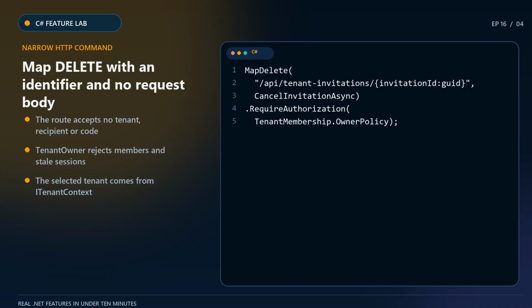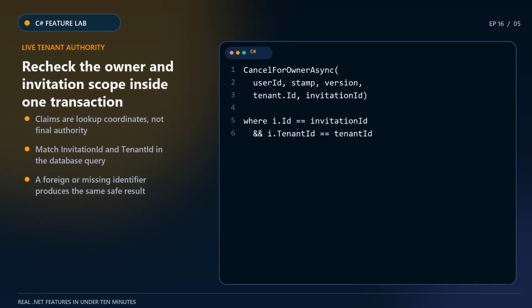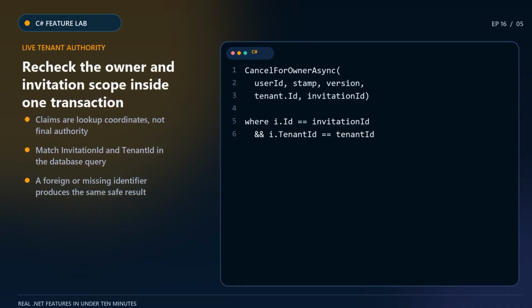The handler passes those trusted coordinates plus the candidate invitation identifier to the store. A valid GUID is only a locator, the request still cannot choose its tenant boundary. This keeps transport concerns thin and leaves the atomic authority and state decision in one persistence operation. The store starts a serializable transaction and repeats the current owner query used by issuance: same user, selected tenant, active membership, owner role, matching membership version, matching selected tenant and live identity security stamp. This closes the gap between endpoint authorization and the write in the same database.